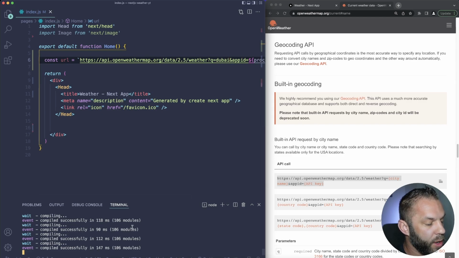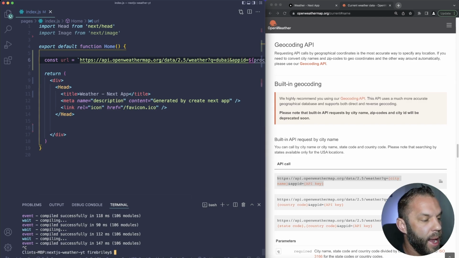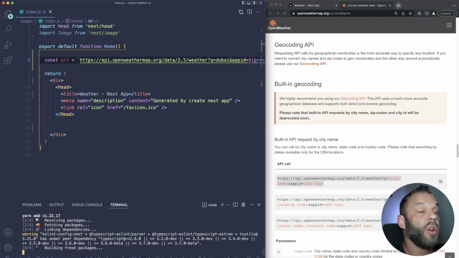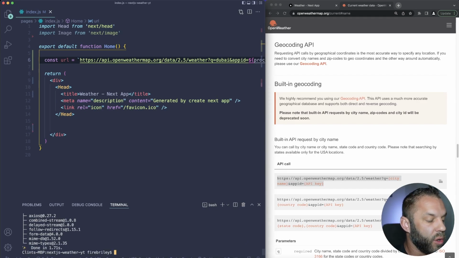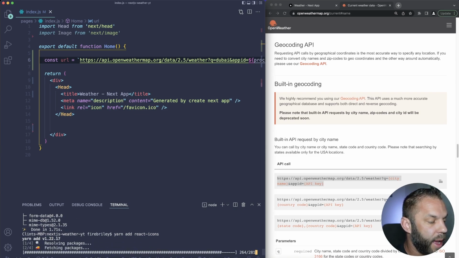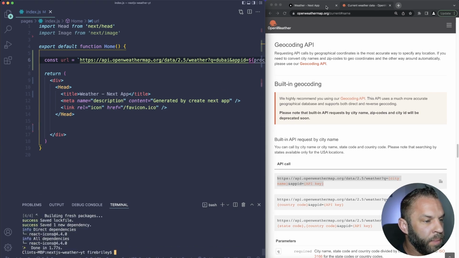But what I want to do now is go ahead and install Axios. We're going to be using Axios to make our API calls. So what we're going to say is yarn add Axios, or npm i if you're using npm, just like that. And we're also going to be using a React icons package. We're just going to grab a little icon. So yarn add react-icons, just like that. So nice, quick, and easy here.